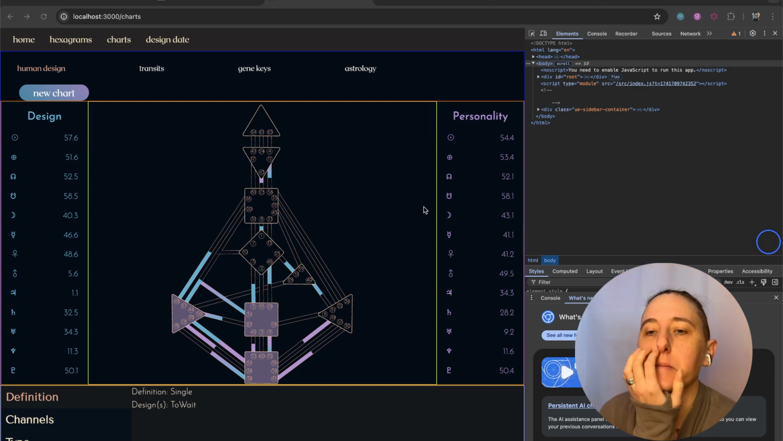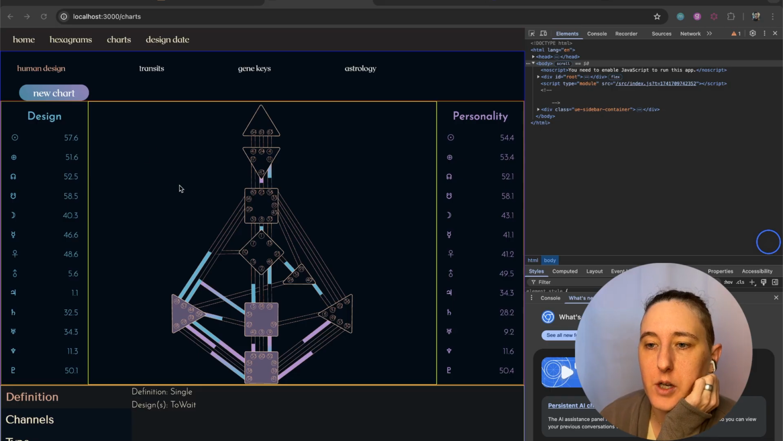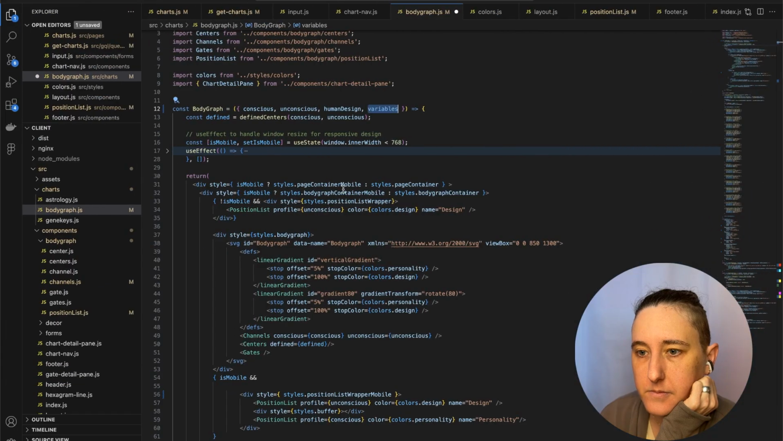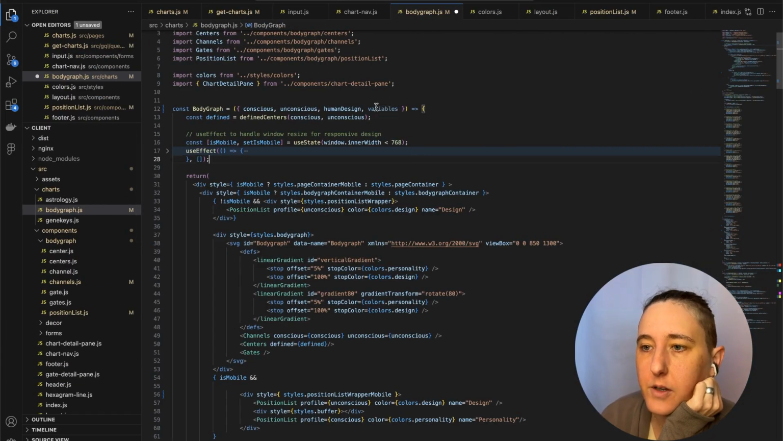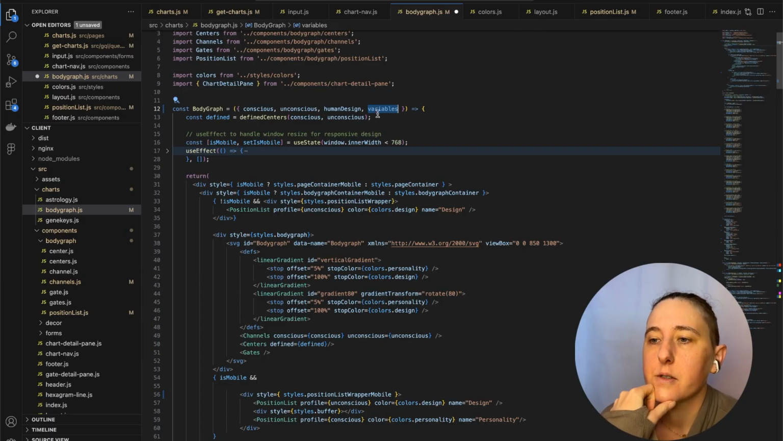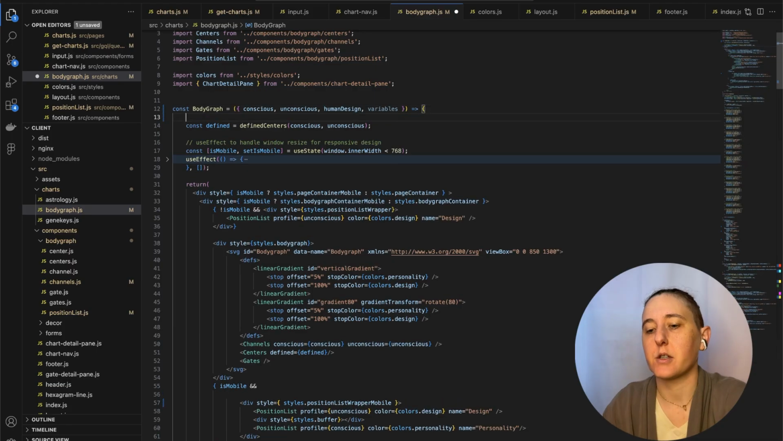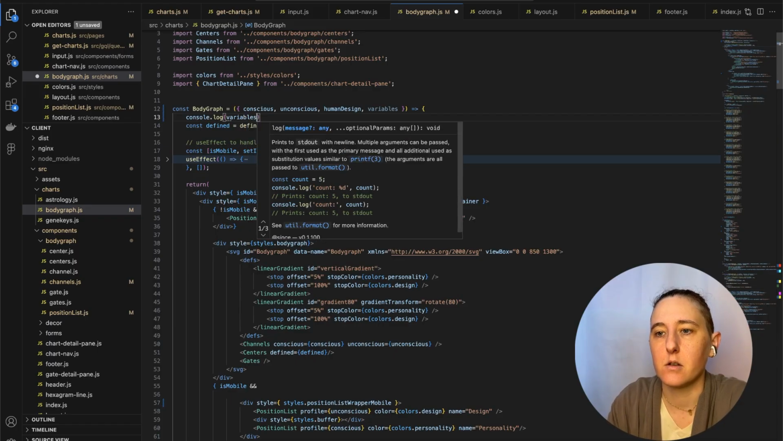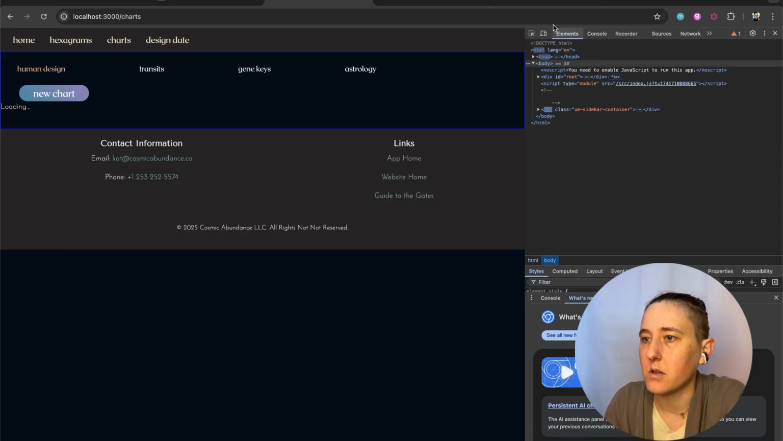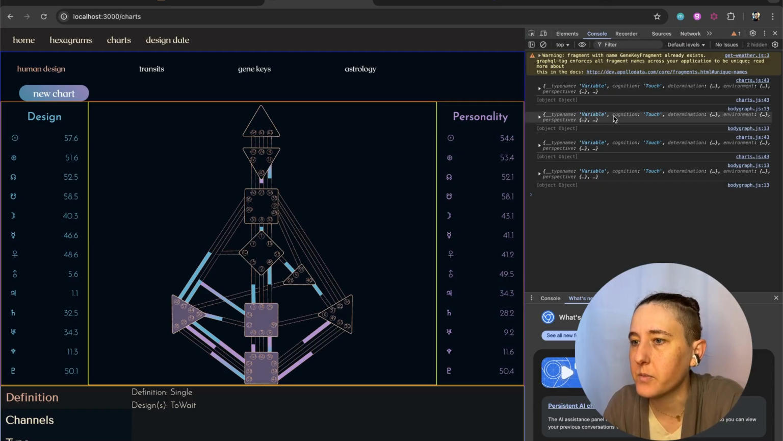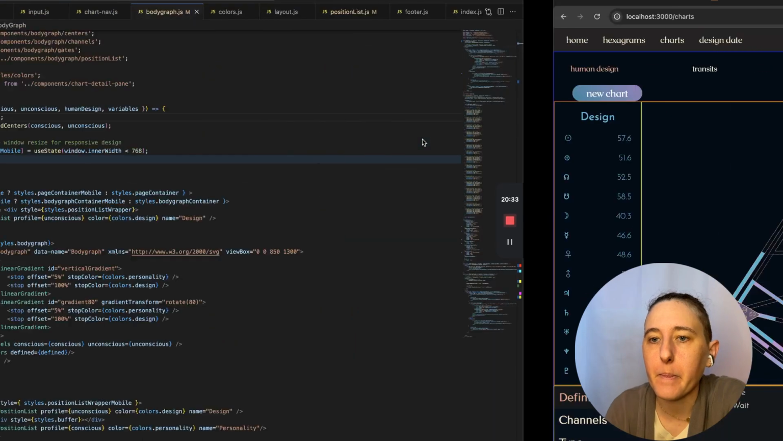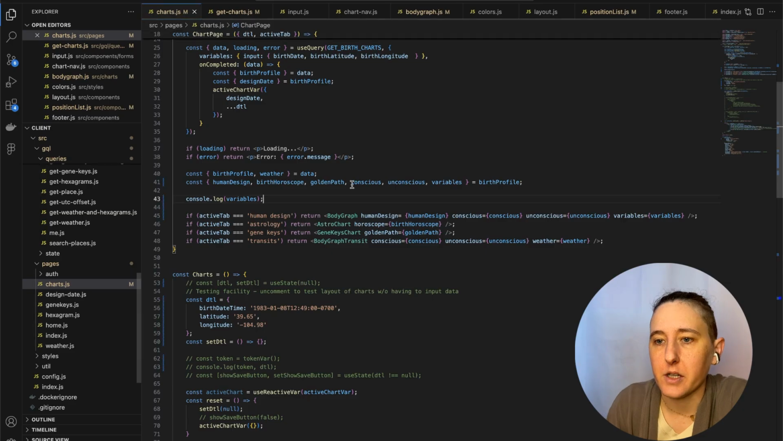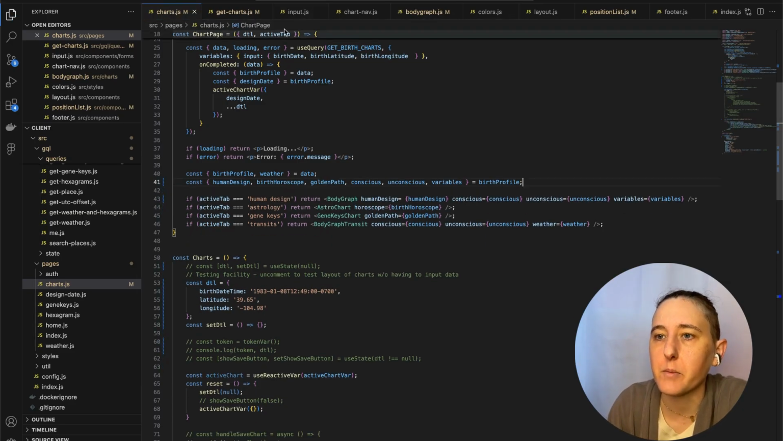Okay, so we are going to start working on the body graph component and putting the arrows in. So now we're in the body graph and we've got this variables thing in here, and so we're just going to make sure we're actually getting data. Console. Yep, we've got data. We'll clean that up because I've got too many console logs going on. I'm so bad about cleaning those up.